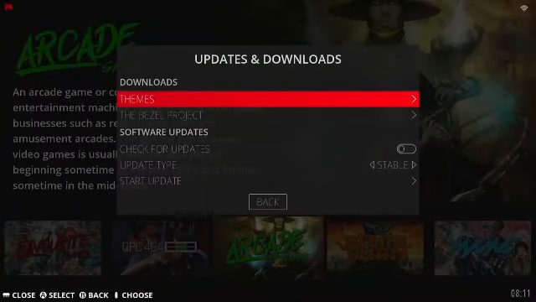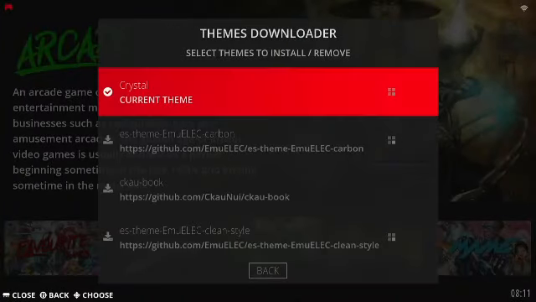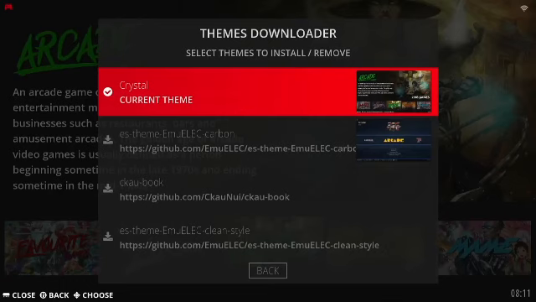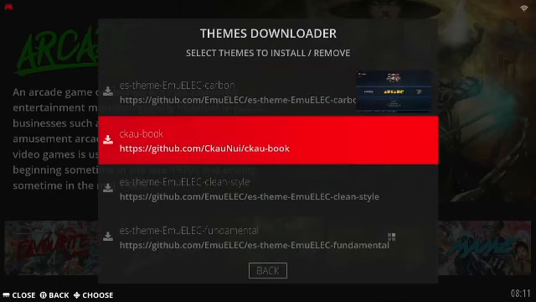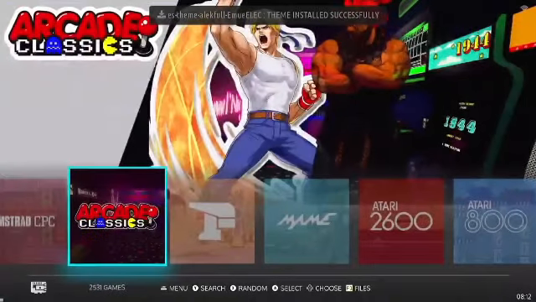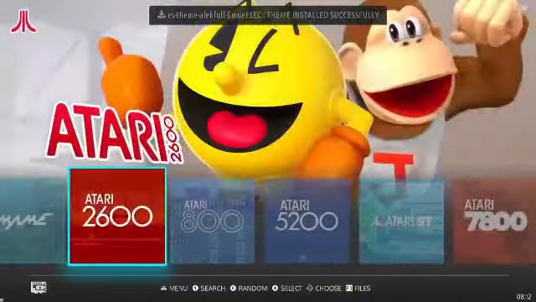Now once you're connected to your Wi-Fi, you can go into the update section and download new themes. And there's something like a dozen or so themes that you can pick from. My favorite is this one here. It's called emuelec.